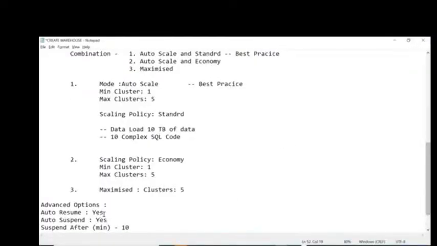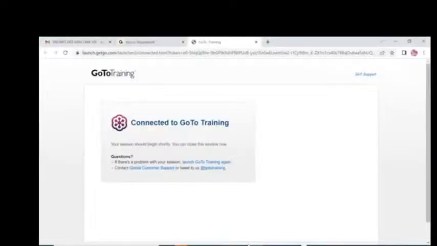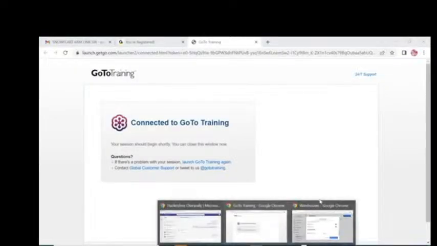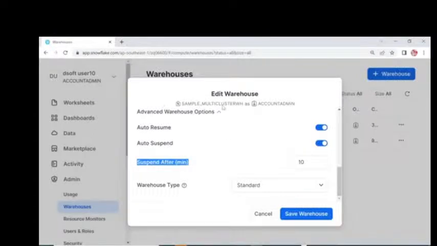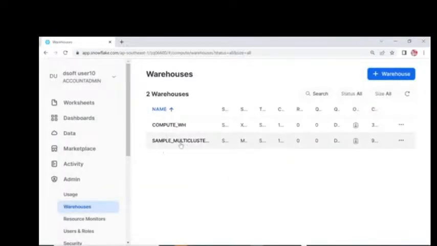See, let's discuss what auto suspend is. What is the meaning? Suppose this is your Snowflake session. This is your Snowflake session. Fine. And this is your virtual warehouse. You created it recently, right? This one, guys. Sample multi-cluster warehouse, just now we have created this one.